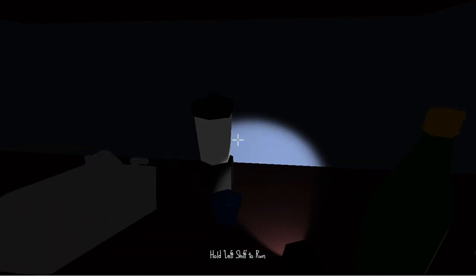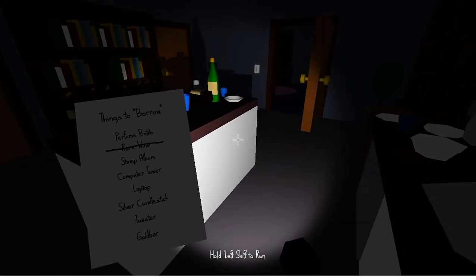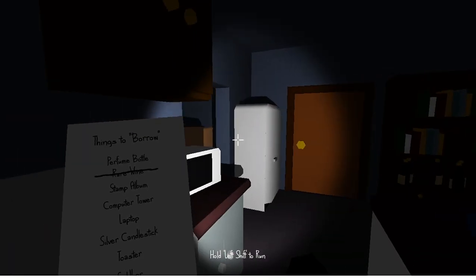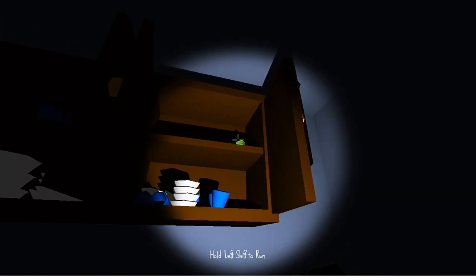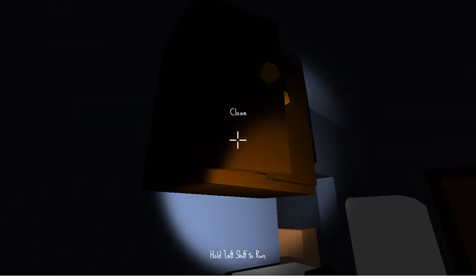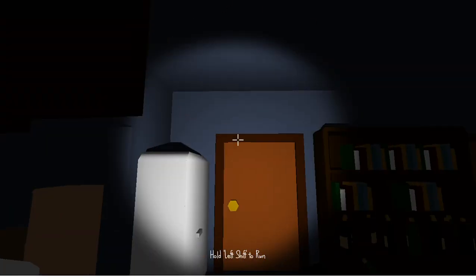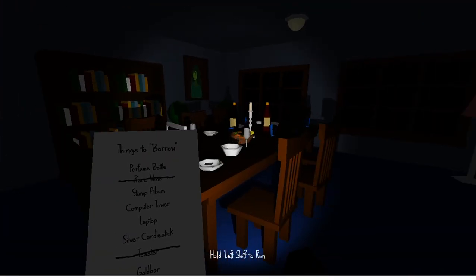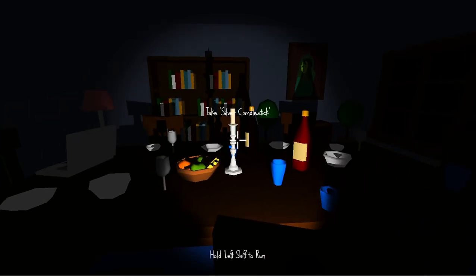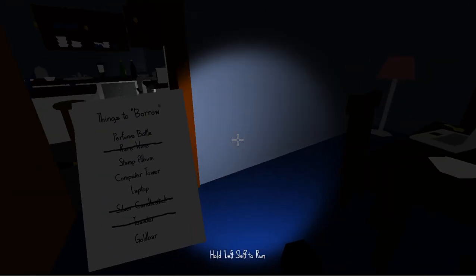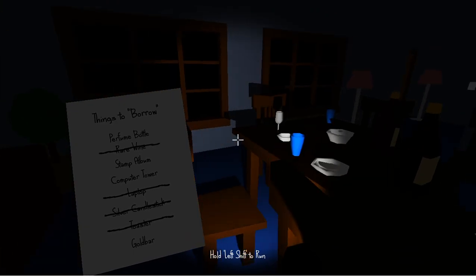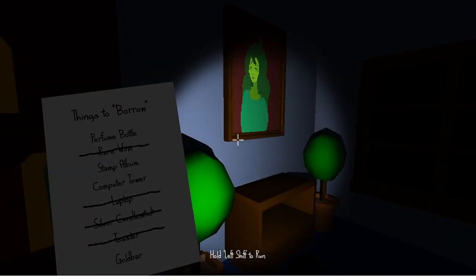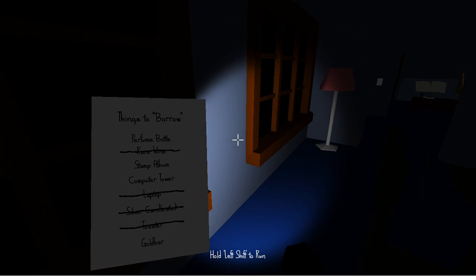Okay. What else? Stamp album, computer tower, silver candlestick. Is that somewhere here? Wait, did it say toaster? Oh yeah, take toaster. It might be in here. Is this the silver candlestick? It is! What else is there? Laptop. Okay. Oh, office key? I think that's for upstairs. I think that's for the gold bar, maybe. Yeah, I think it is. Computer tower, stamp album. Okay, perfume bottle.